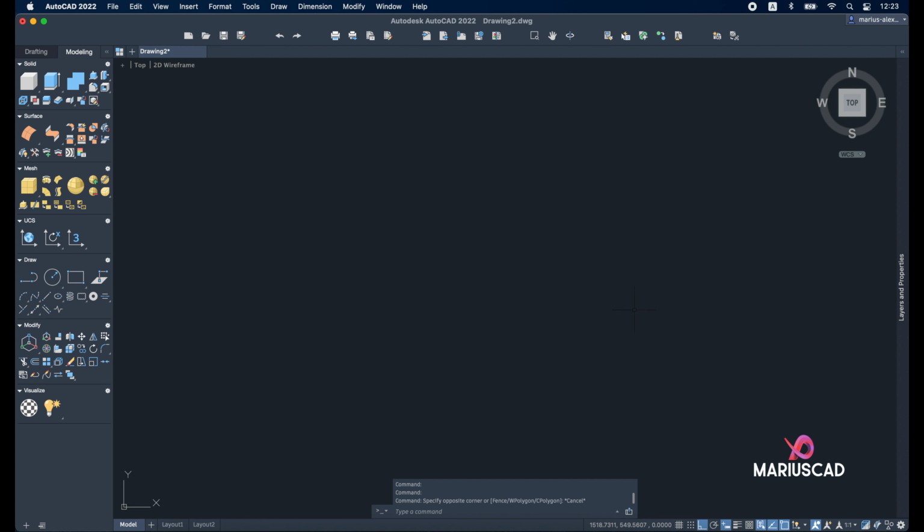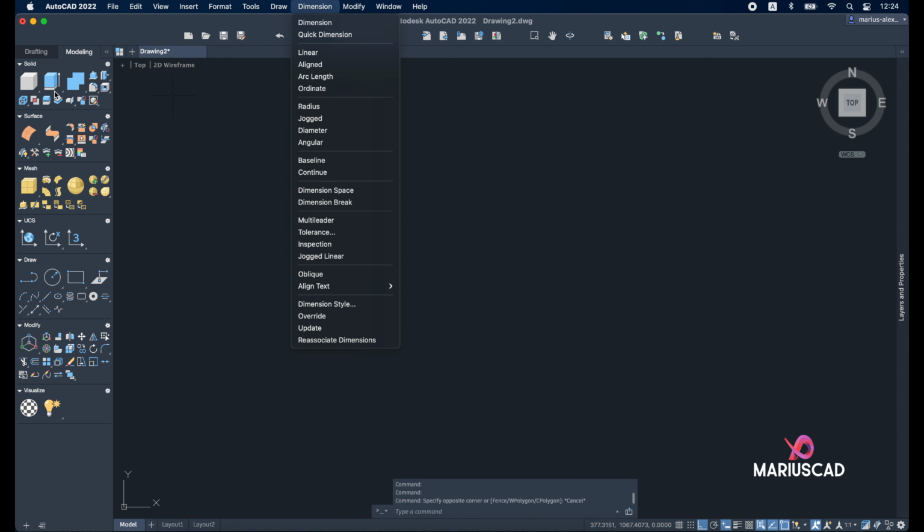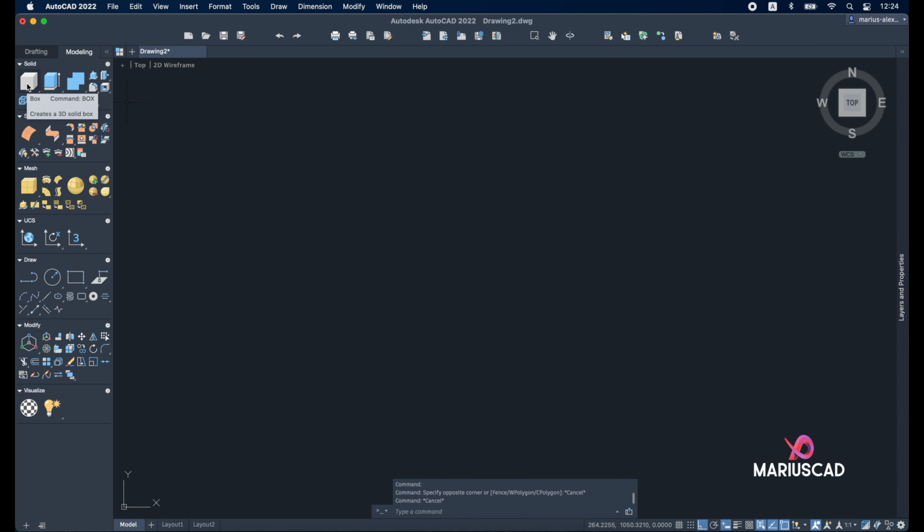So let's get started. As you already know, for the 3D part we are here in the modeling tab in this area. So we can click on each icon, depending on what we need, or we can go here to the draw panel and we have 3D modeling. Here we can find the same icons as in this tab, but these are more complex, so we have many more variations. We can either click here on the box, for example, or we can write box and the command will start.